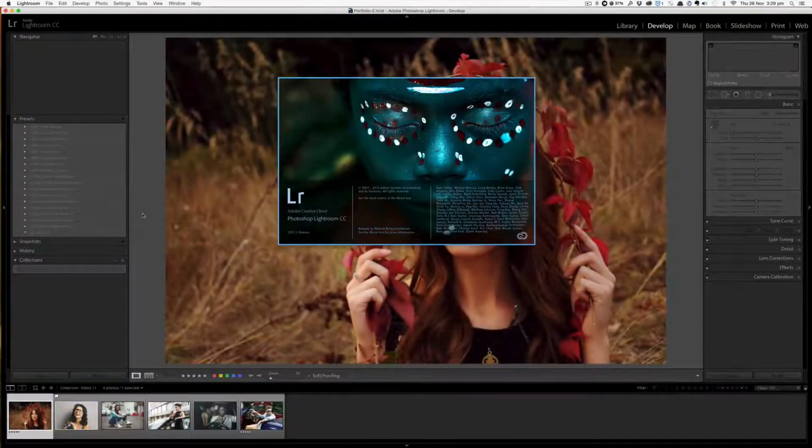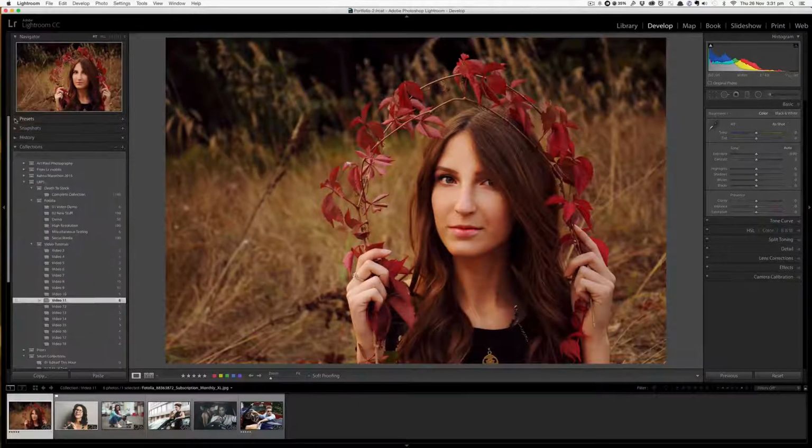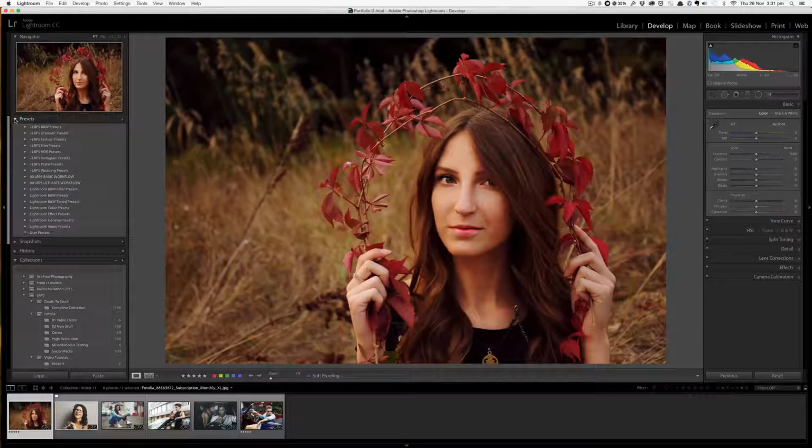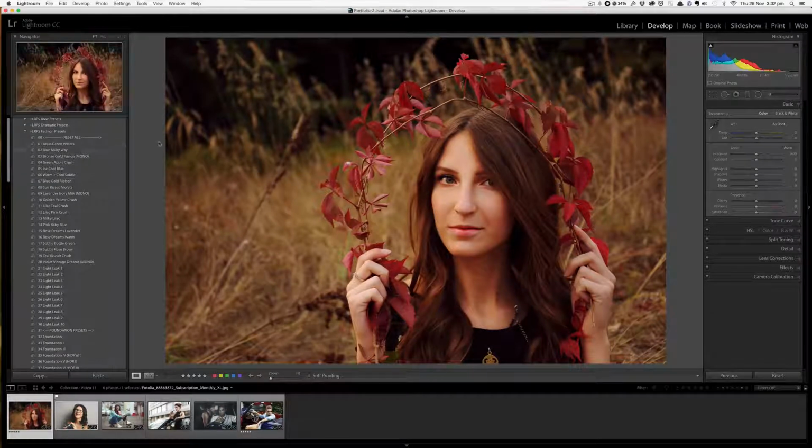Now that Lightroom is open, what you need to do is simply confirm that these presets are right here on your machine. So what we do is we go onto this left hand side panel. Here on the left hand side panel, you will find the presets tab. Just click on this to expand it, and inside this you will find the LRPS fashion presets. Simply click on this triangle, and all the presets will appear on the left.